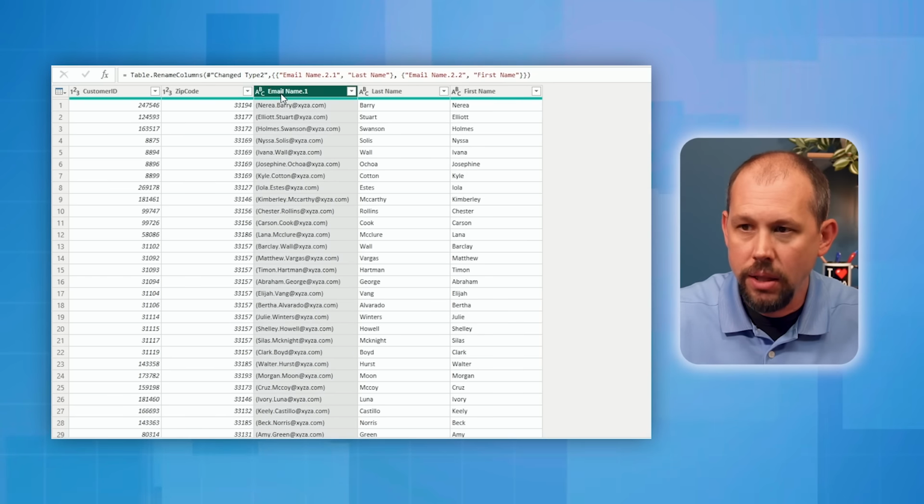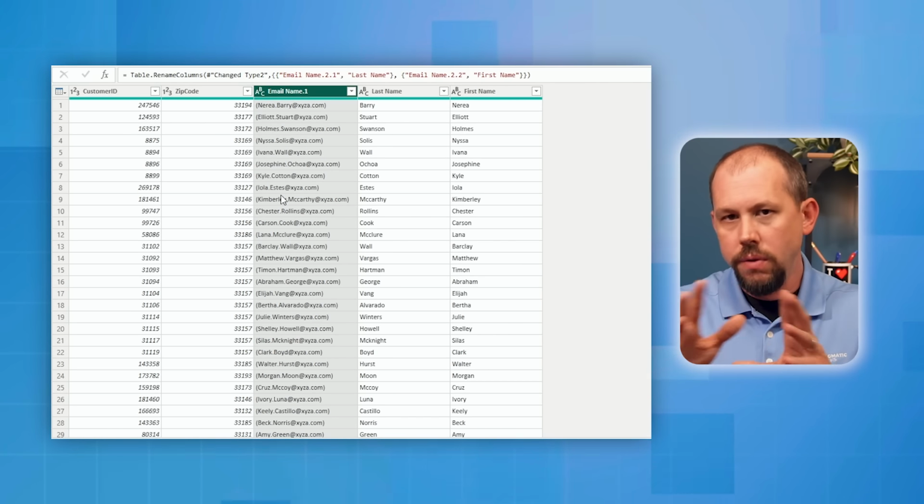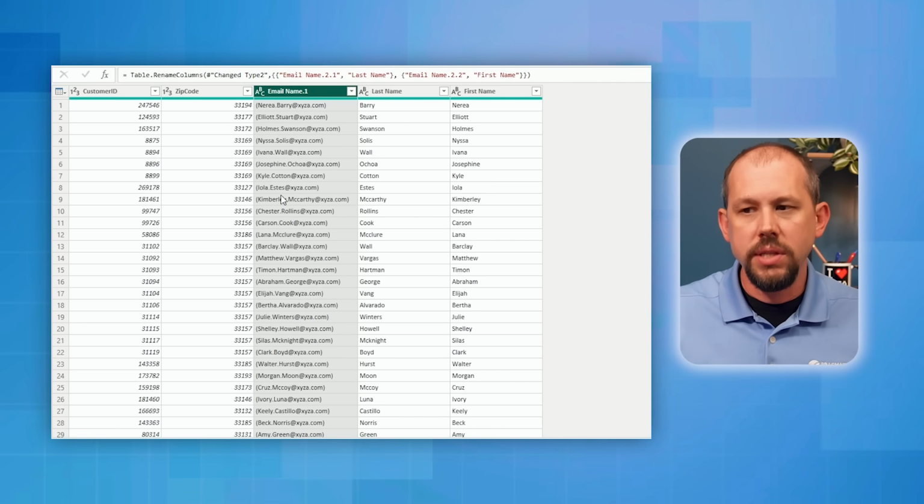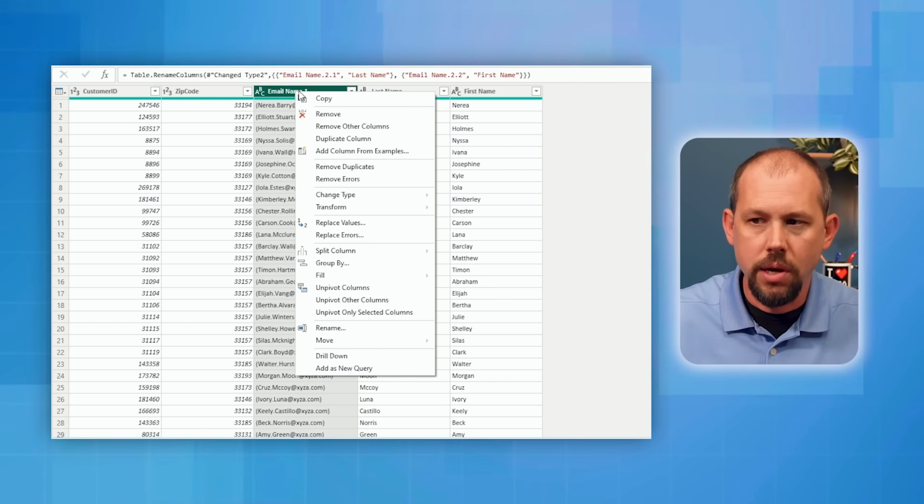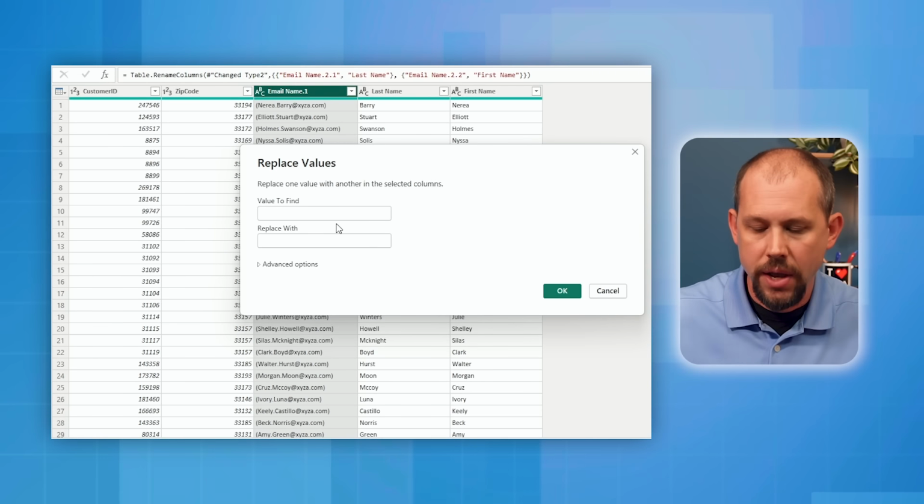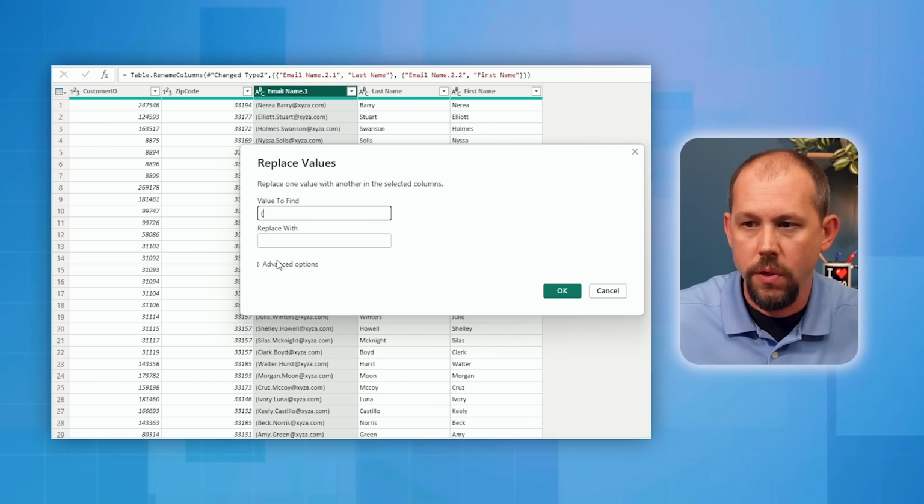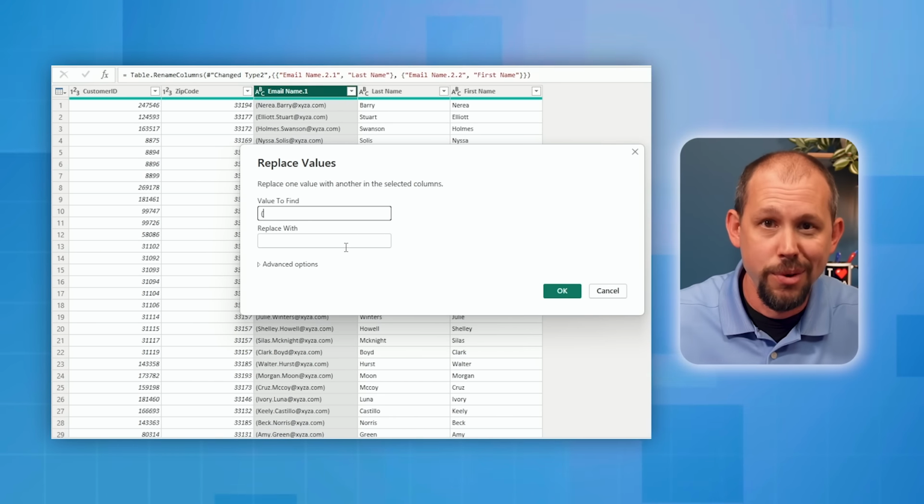And then for the email address, I do want to get rid of those parentheses. There's an opening parenthesis and a closing parenthesis. I want to get rid of both of those. And so what I can do is right click on email name and tell it that I want to replace values. I'll replace the opening parenthesis with just nothing. We replace it with nothing.